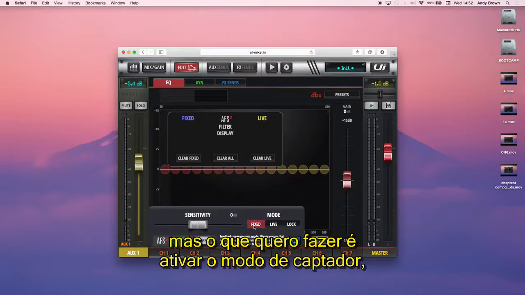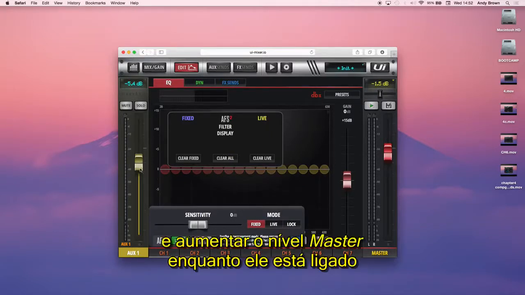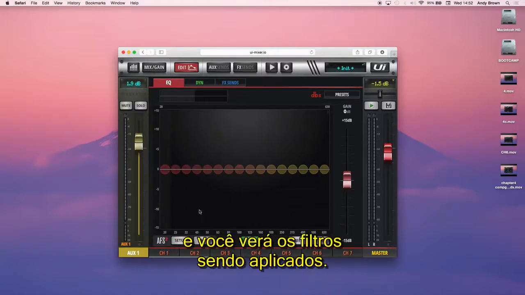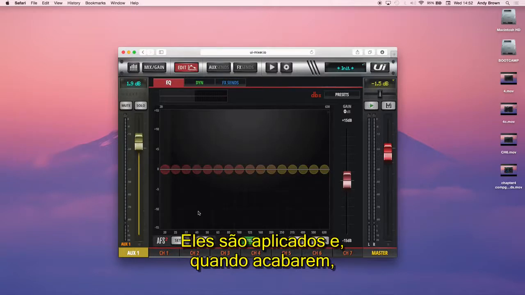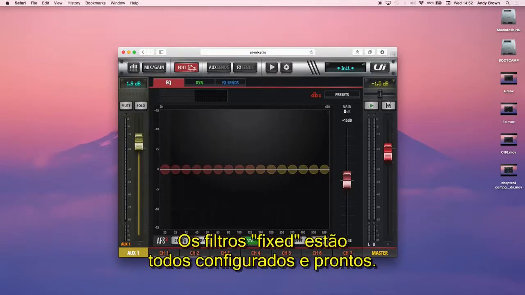But what I want to do is activate the fixed mode. And it's on right now. Then I want to bring up the master level as it's on, and you'll see the filters apply. As they apply, once you've run out of filters, you're set. The fixed filters are all set up and ready to go.